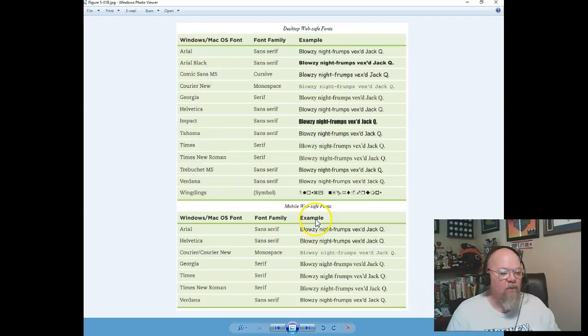And then we have what are called mobile web-safe fonts. These are the fonts that are available in all mobile devices: Arial, Helvetica, Courier, Georgia, Times New Roman, or Verdana. So when you're developing a website for a tablet or a smartphone or something like that, you want to stick with these fonts.